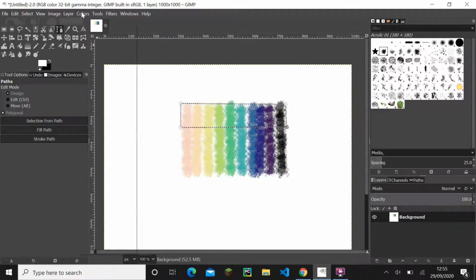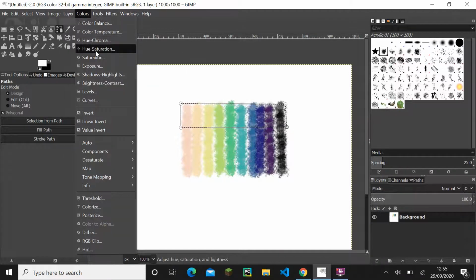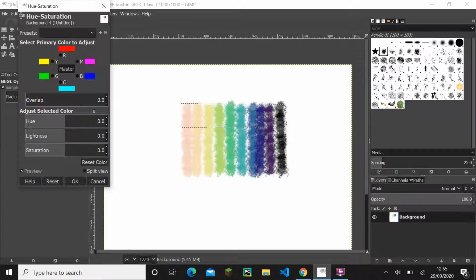And what we can do now is go to colors, and we'll go to hue saturation, and what we'll do is increase the hue but decrease the saturation. So let's make this -20, should be minus, and let's make this saturation 20, and you see this looks lighter. This is 10, should be 20.